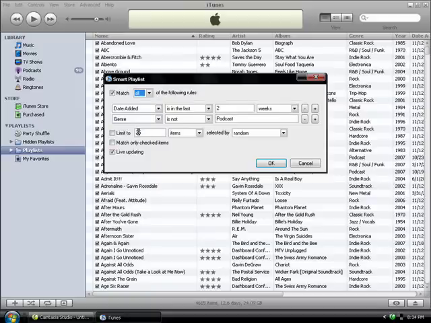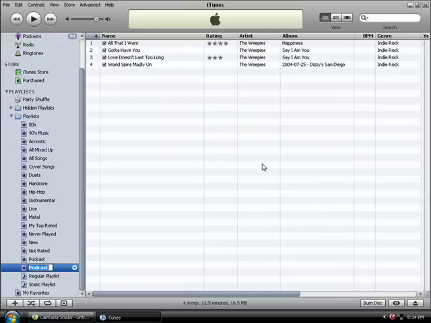Again, I don't want to place a limit on this. Odds are I'm not going to be adding more than a CD or two every now and then, so it doesn't really matter. I'm not going to overwhelm the list. And I want live updating, of course, so anytime I add a new song or a new album, it gets automatically pulled in. So I'll say OK, call it New Songs.